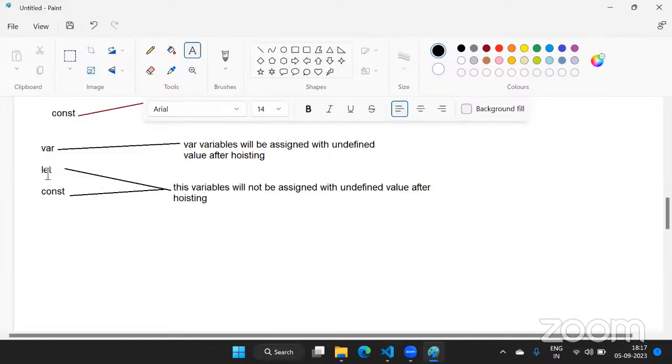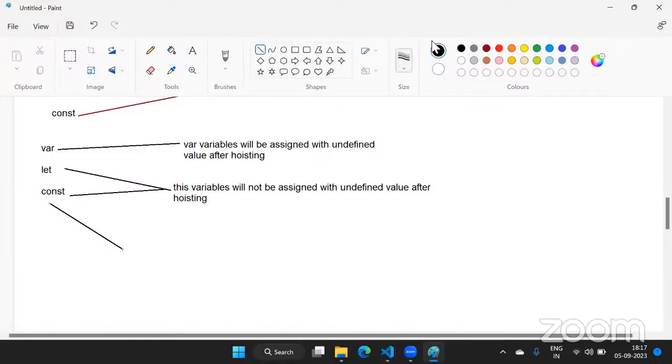So if you try to access let or const before its declaration, it will give you one error. What is that error? You cannot access a variable before its initialization. You will get an error. You cannot access your variables before their initialization. So let's check here.